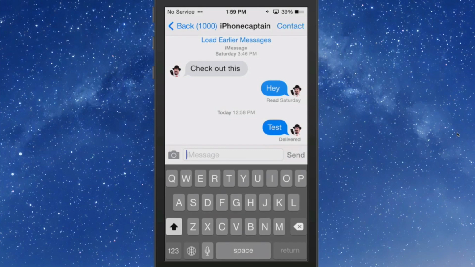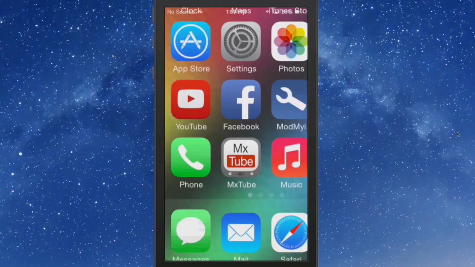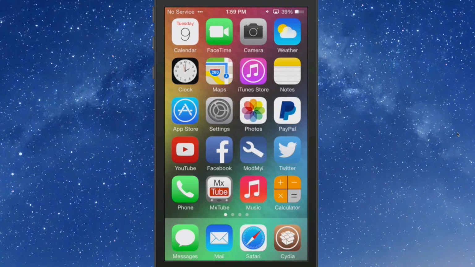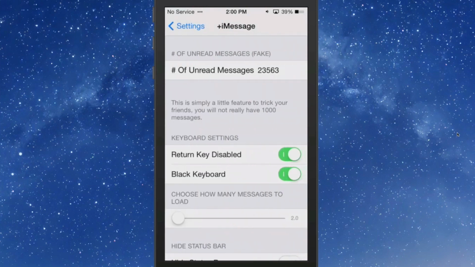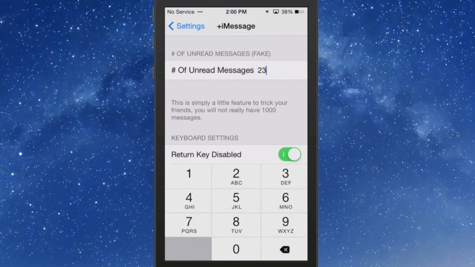And it also allows you to change the number of unread messages, like on your badge count. If you wanted to change that, you can come in here and go down to message 7, and you see right here number of unread messages. If you wanted to change that to whatever you wanted it to be, say 25 or whatever, that's just going to be left up to you.